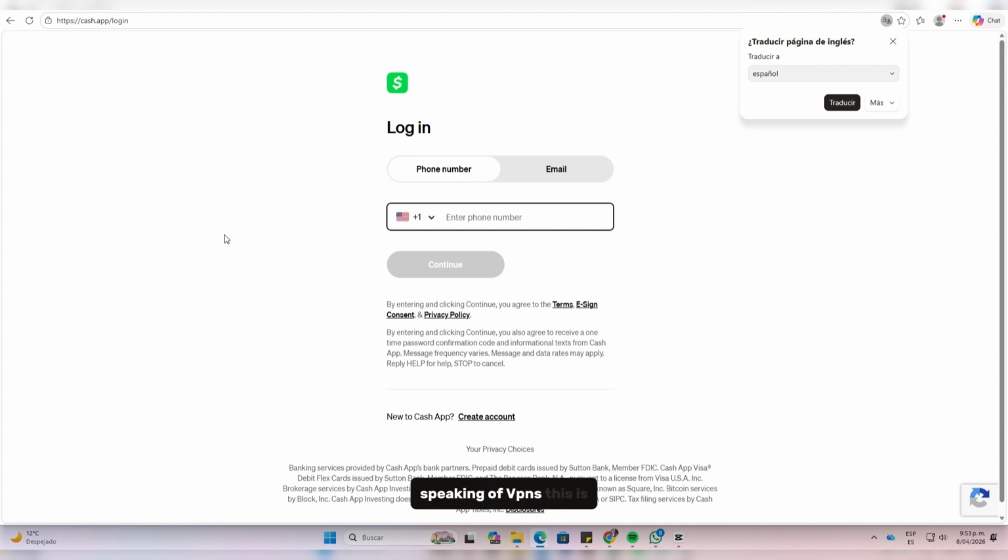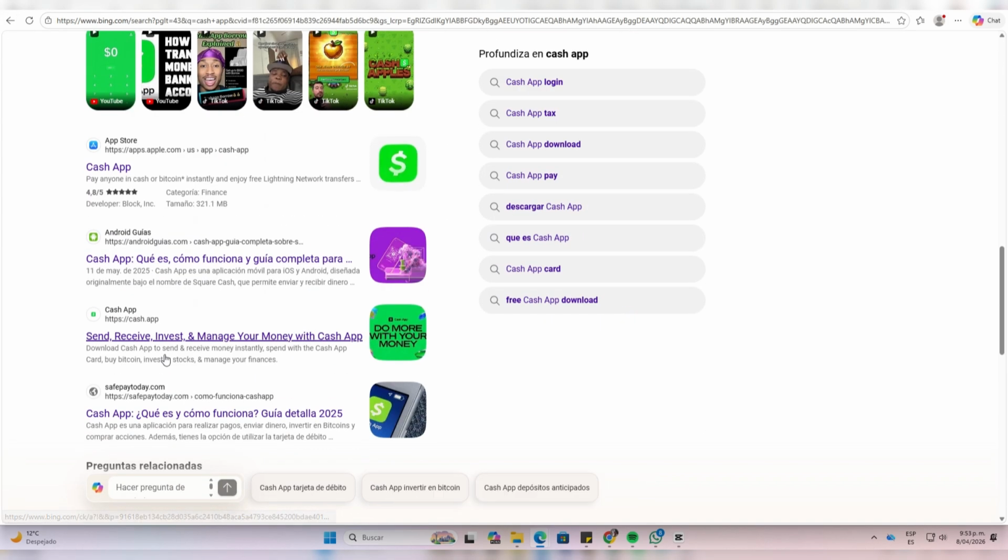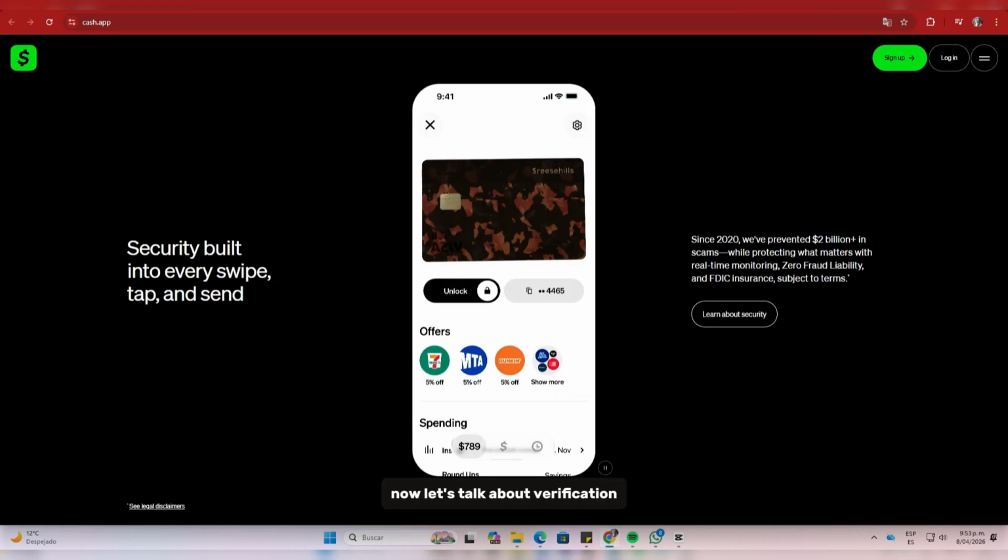Speaking of VPNs, this is a big one. If you're using a VPN, turn it off. Cash App has strict security systems, and if it detects unusual locations or masked IP addresses, it may block your login attempt or trigger errors.